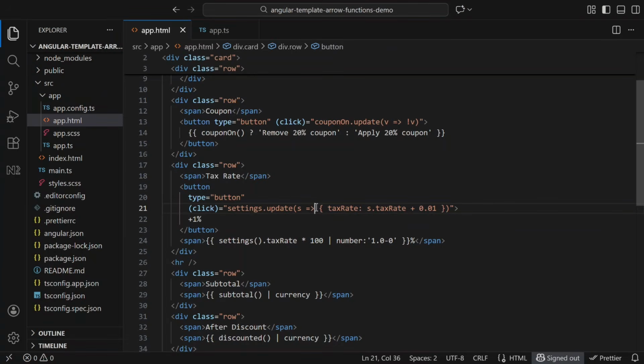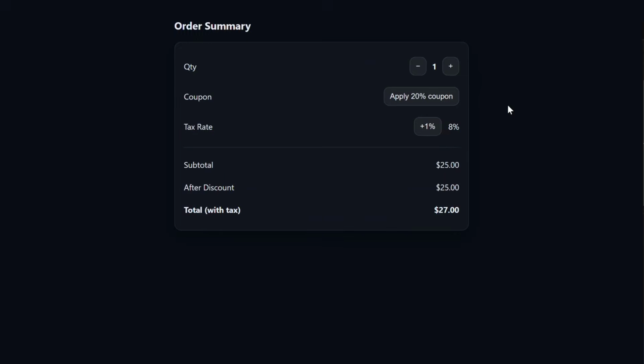So the fix is simple. We just need to add parentheses. Okay, let's save and see if it works now. There. Everything works just like it should.